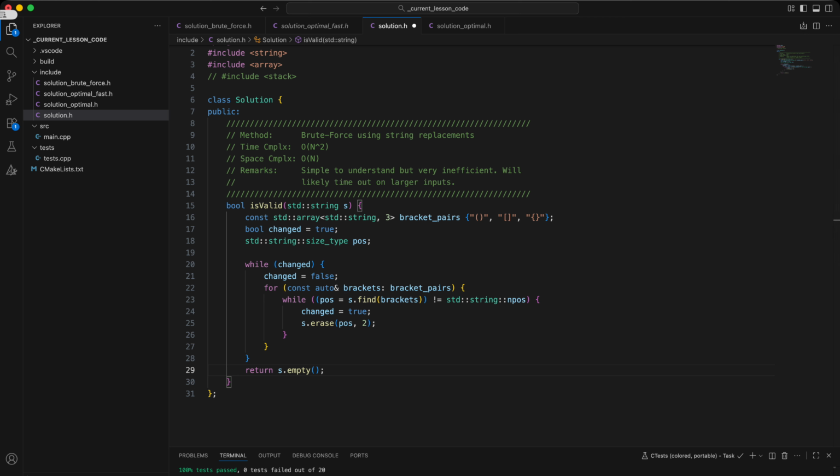Let's try to build it. And I have around 20 tests written for this problem. So I am going to run those tests. And all the tests have passed. So our brute force algorithm works.